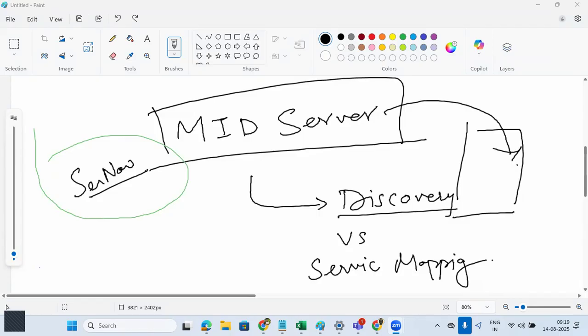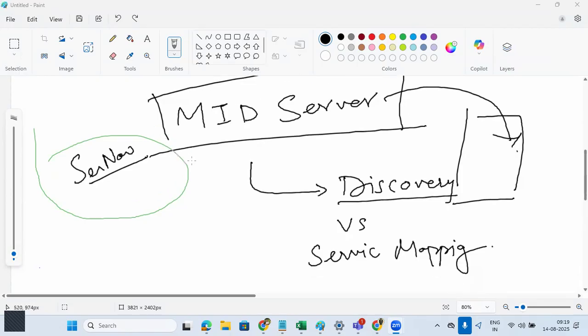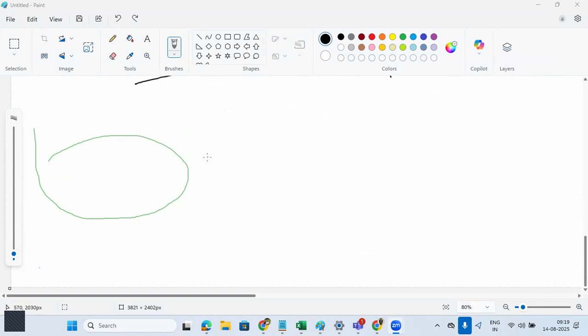So guys, in this training, let me give you a very high-level view of what we are going to walk through and the step-by-step process. The first and very important thing that we are going to walk through is the mid server.